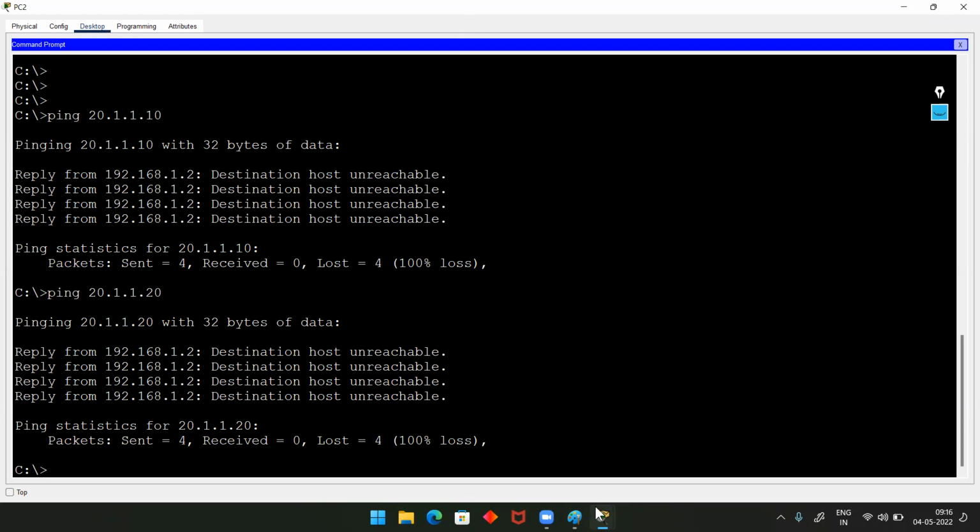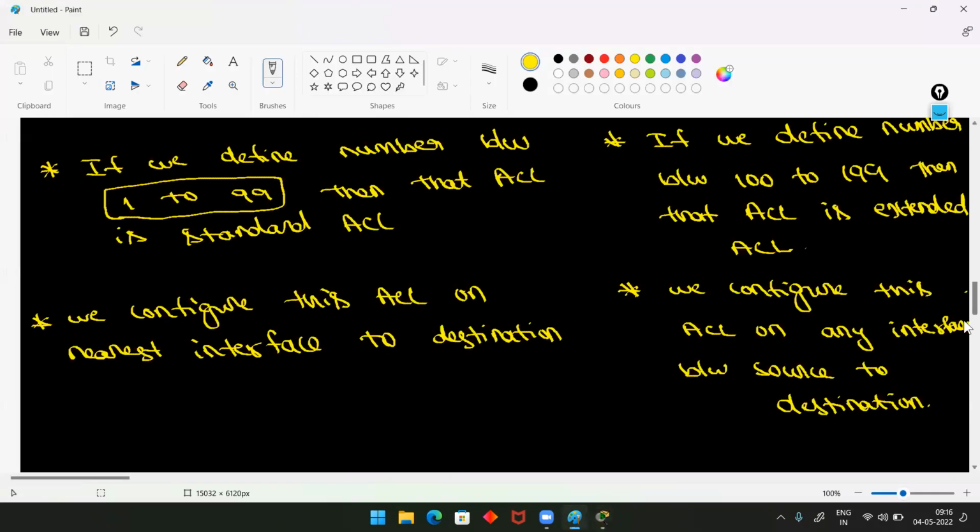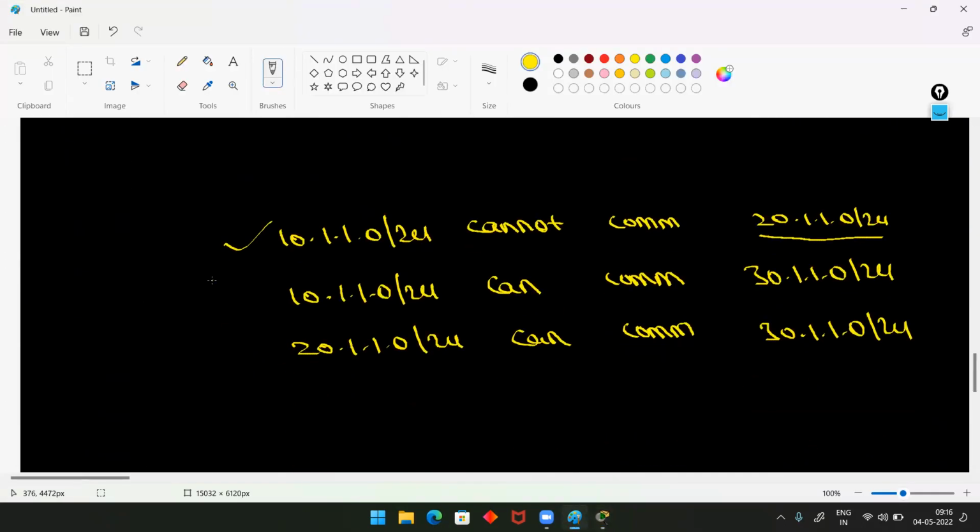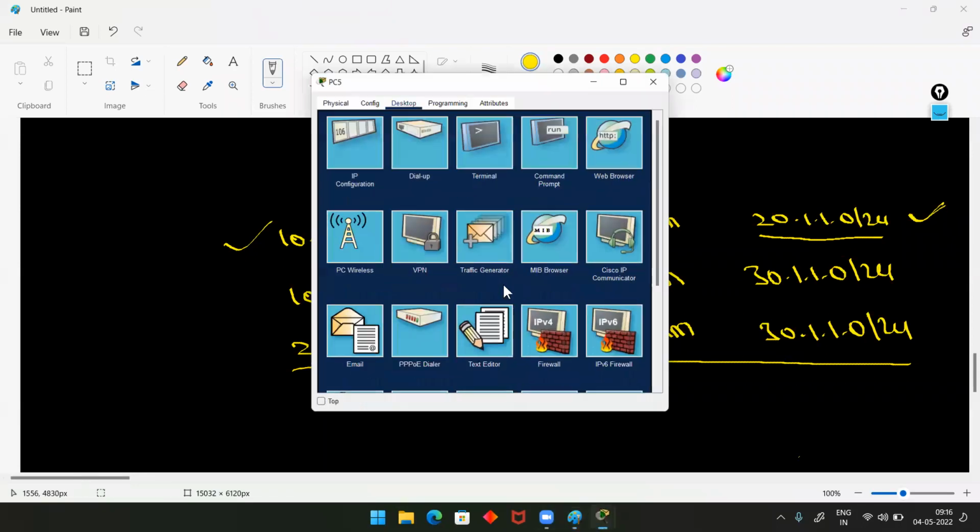Why? What is my requirement here now? We can achieve this condition. Let's check this condition, guys. What is the condition here? 21.10/24 can communicate with 31.10 now. Am I right? Yes.